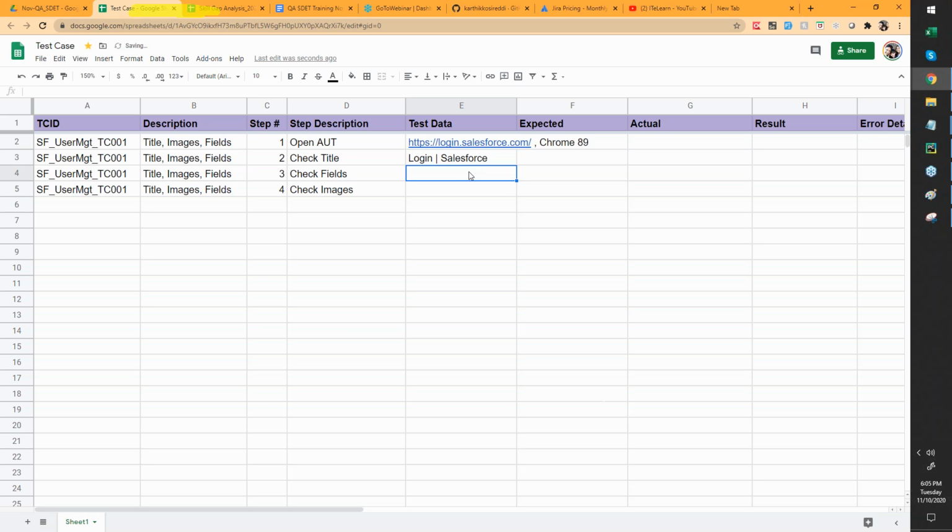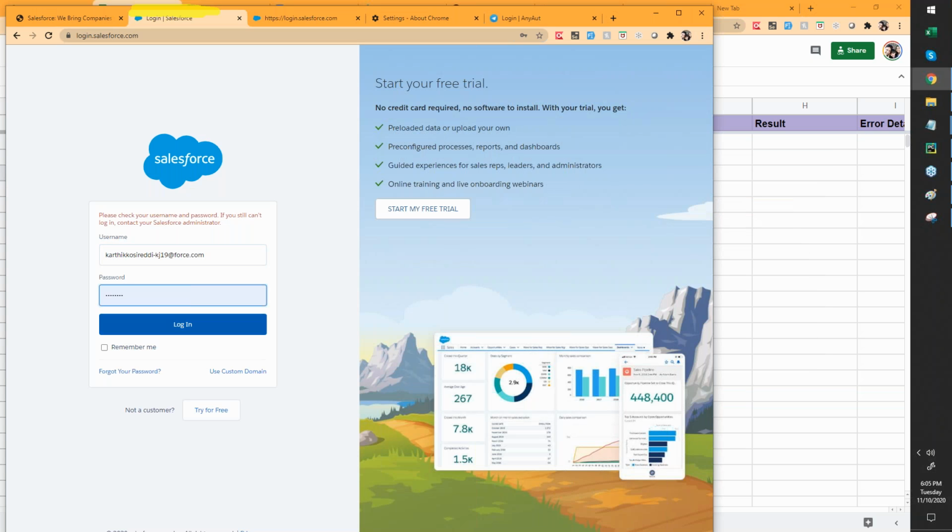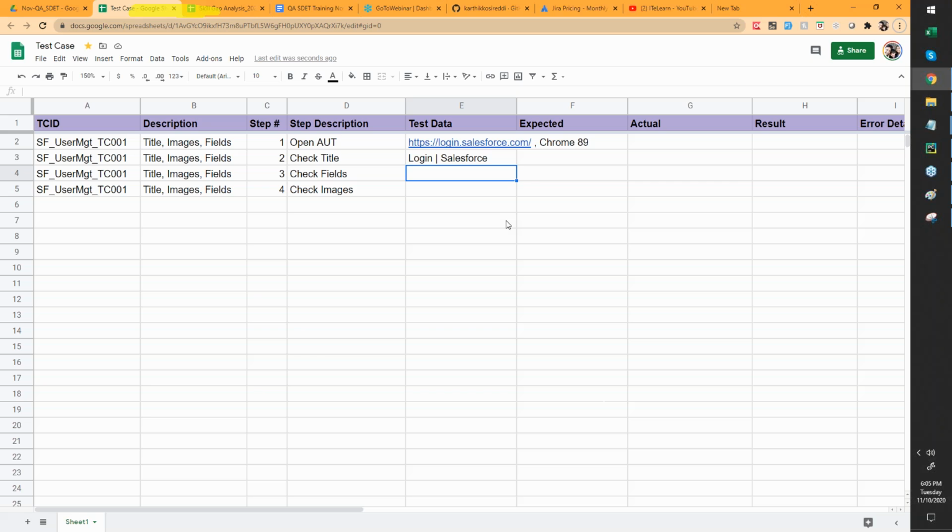Okay. Check fields. Now, see, we're going into the next one. What fields do I want to check out here? Username is there, password is there, remember me. So I'm putting those details, team. All this becomes critical. And check images: logo. That's the only one that is there. Now, this became a test case. Similarly, I'm going to write one more test case, everyone.